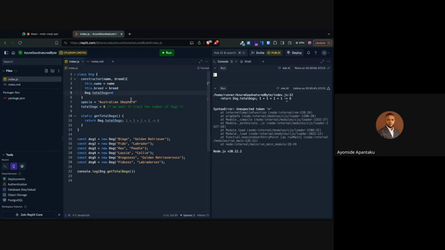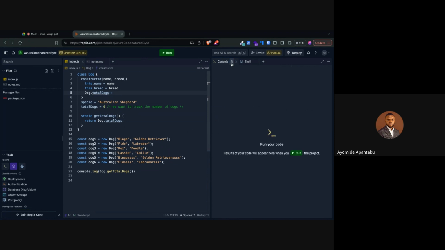Let me delete this one that I added. And delete this one that I added. Okay. Now we can see that even our code is not running anymore. Why? Because totalDogs is no longer static. It doesn't exist on this Dog class anymore. So our JavaScript compiler is telling us that property totalDogs may not exist on type Dog, because it's no longer static, it's no longer tied to this class.